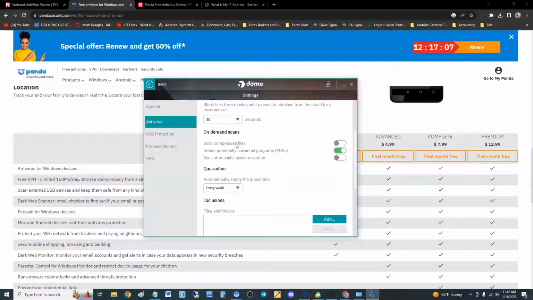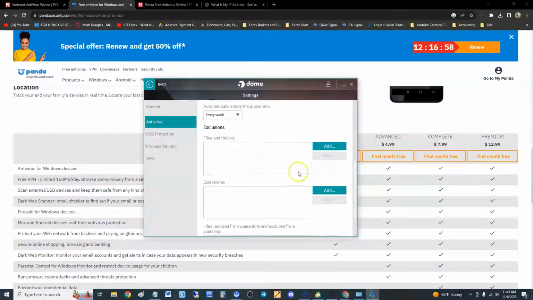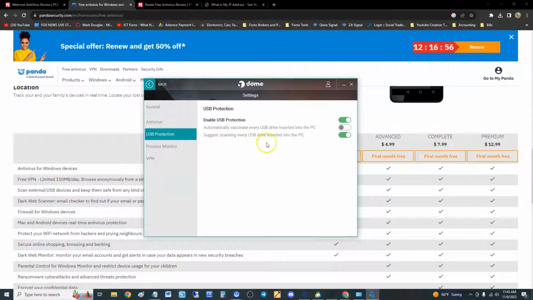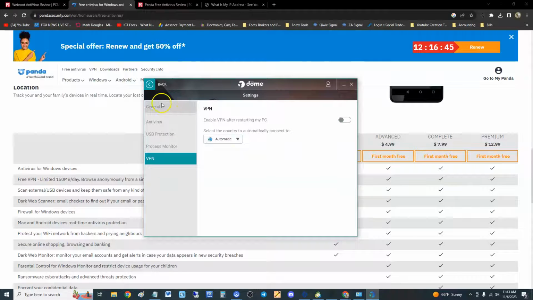White hat hacking, guys. White hat, okay. Don't get crazy on me. Scan compressed files, scan after cache synchronization. That's more advanced stuff. USB protection. You got a USB thumb drive. You want to automatically vaccinate the USB, turn it on. That way it doesn't affect your computer if there's a virus in it. Process monitor, leave that on. And then, of course, we got our VPN, which we were looking at.